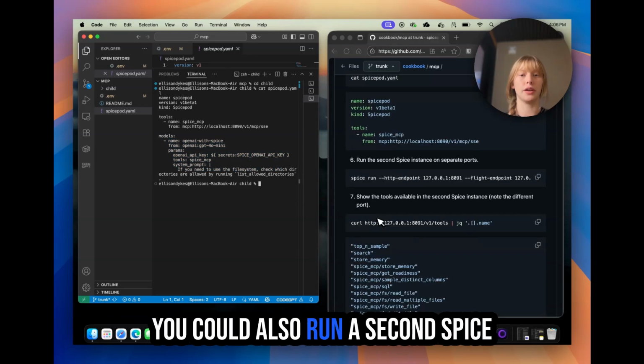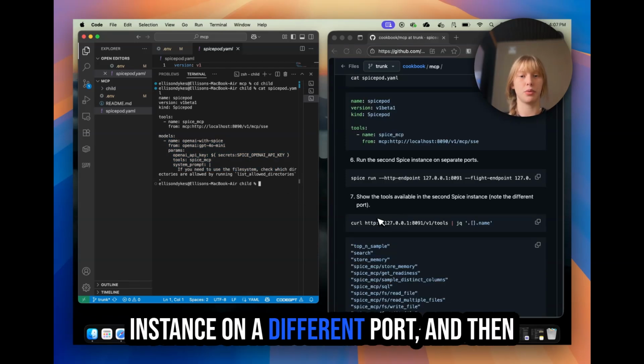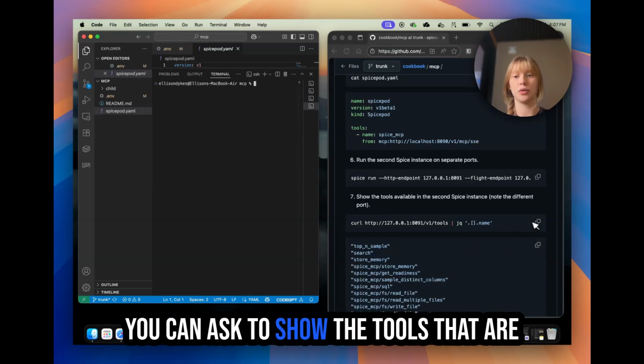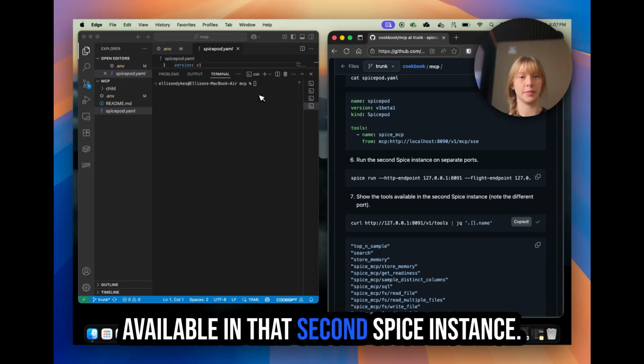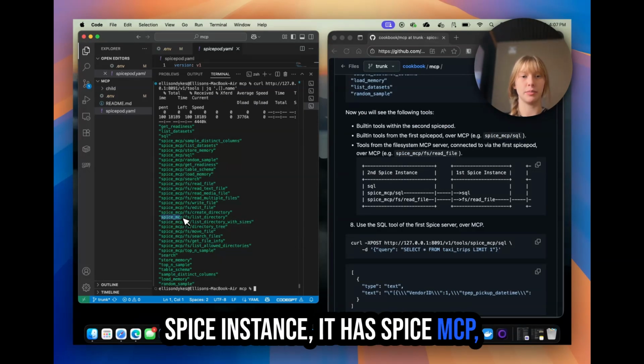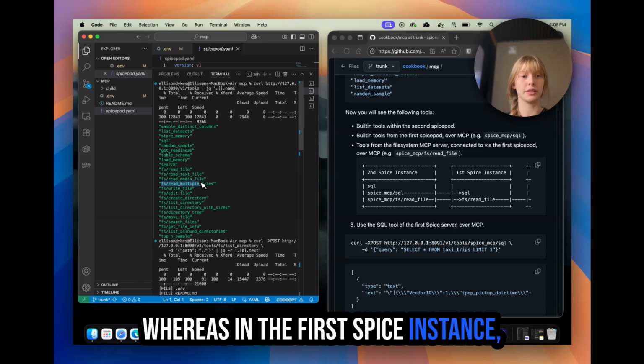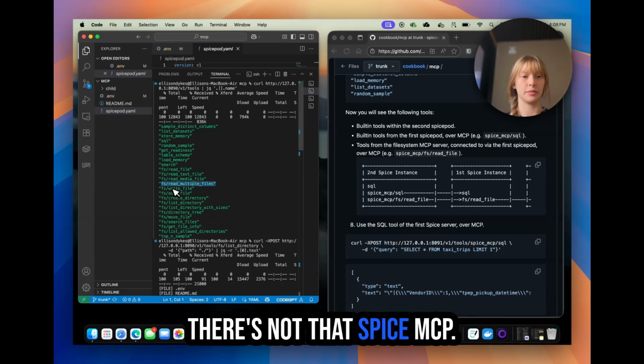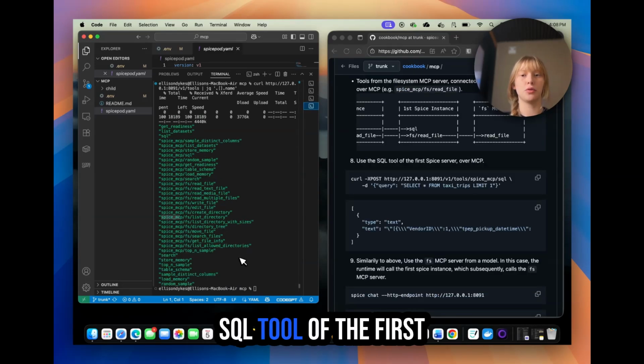You could also run a second Spice instance on a different port, and then you can ask to show the tools that are available in that second Spice instance. So you can see in this second Spice instance, it has Spice MCP, whereas in the first Spice instance, there's not that Spice MCP. And now we can use a SQL tool of the first Spice server over the MCP.